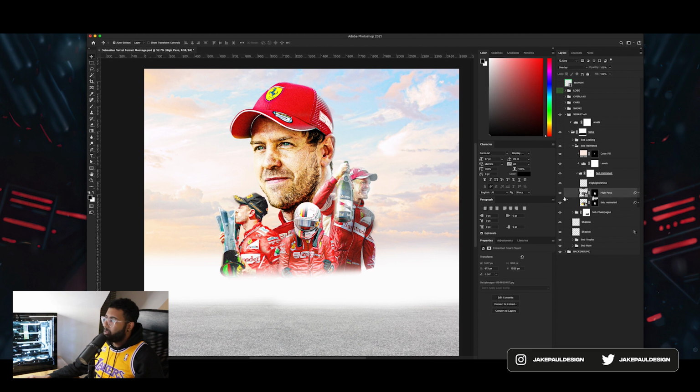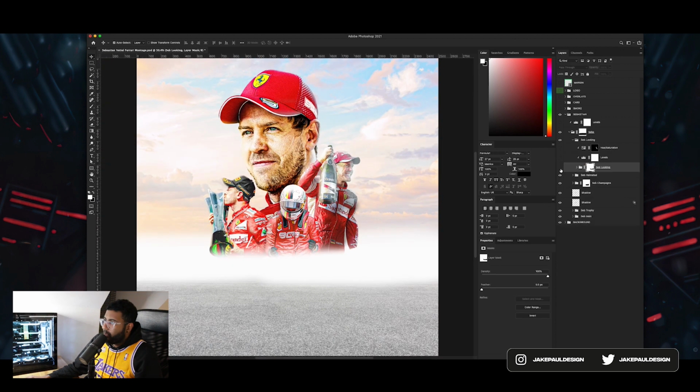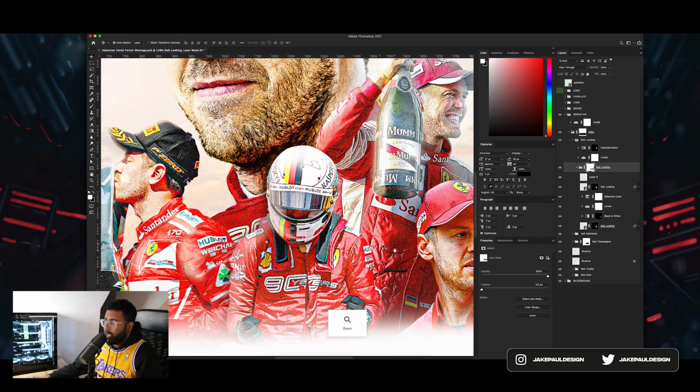High pass, just to really bring those details out, and there's a lot more contrast in the blacks, and high pass basically just exaggerates edges. And yeah, this will be Seb and everything I've done to get him to look like this.